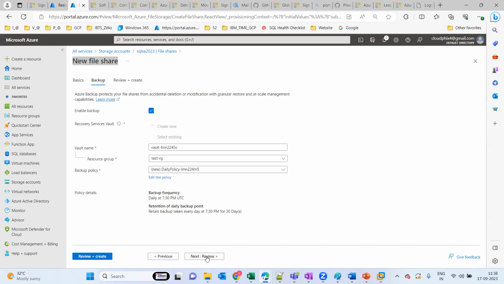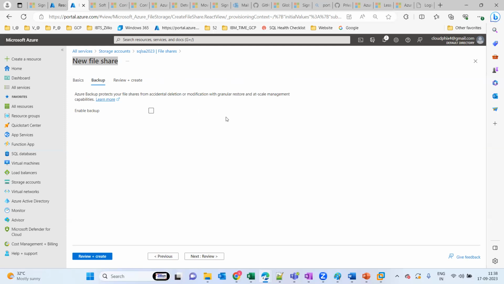Next is backup. You need to maintain a backup of this one. Here you have the volume name and the tag, and here are my new backup policies. Daily it is going to take the backup at 7:30 p.m., and the retention period is 30 days. If you want to take the backup, you can. Otherwise, no need. I'm just disabling that one. I don't want to take the backup at this moment.